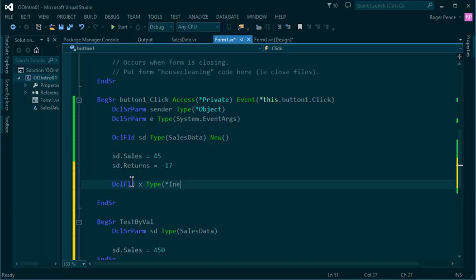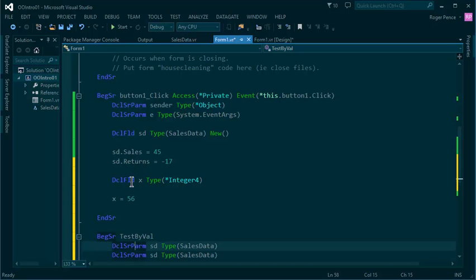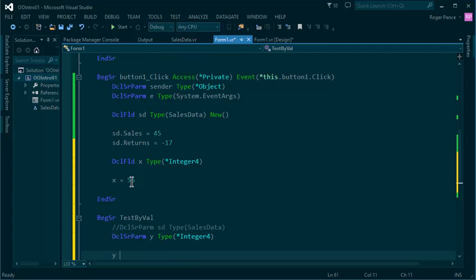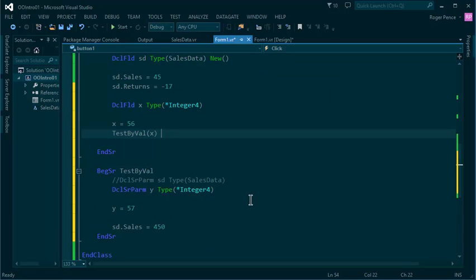We're going to say x equals 56. Now let's change this just briefly. We'll comment that out, and we'll say y, just for the fun of it, just because we can. Integer 4, and we'll say y equals 57, not 56. Test by val x. Now, I think you probably know this. Let's get rid of this for a moment.